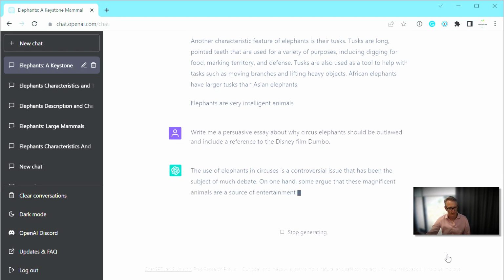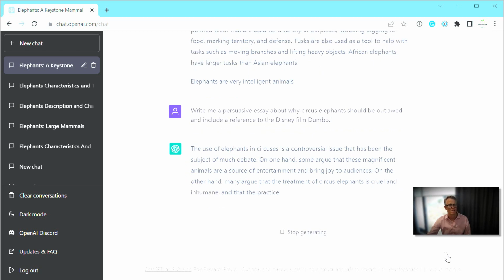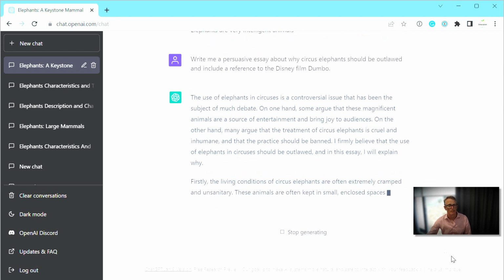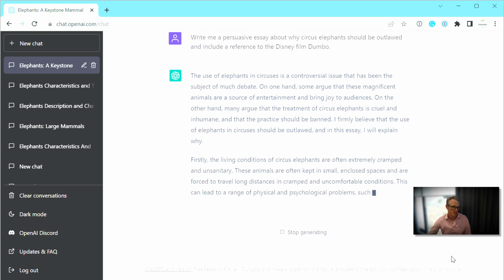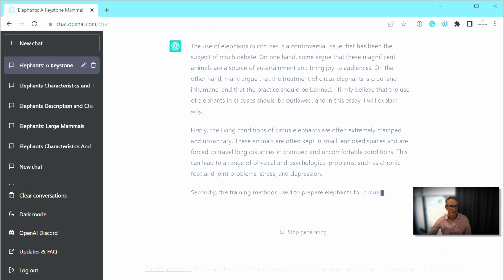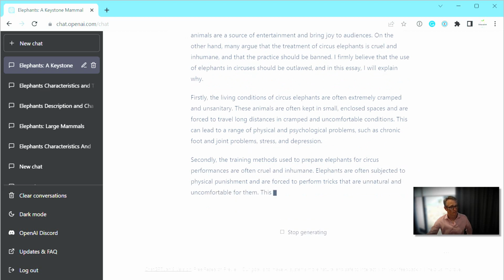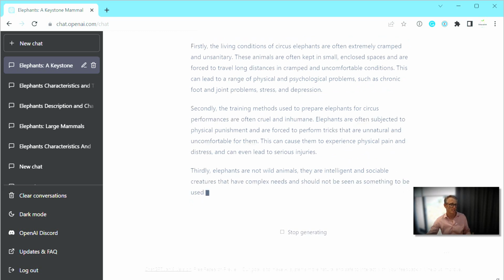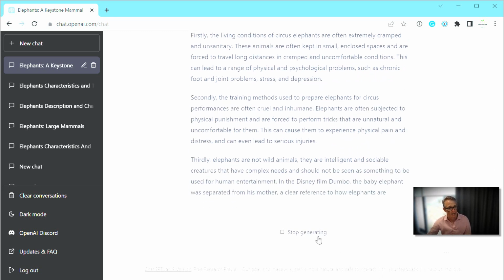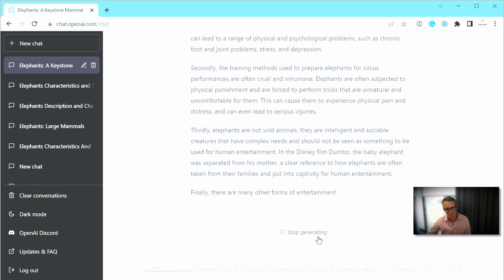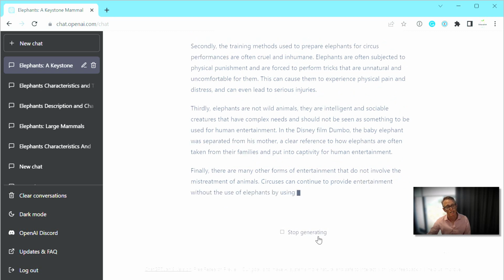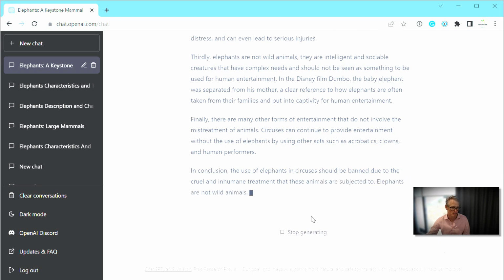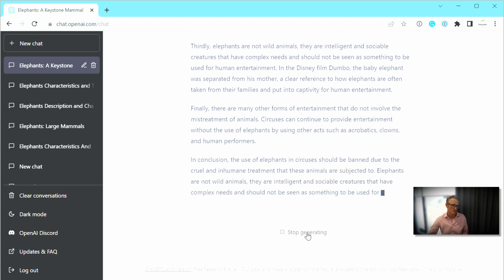So the first paragraph is great. It gives me an overview of the topic. Let's see what it comes up with for its first argumentative paragraph. The living conditions of circus elephants are extremely cramped and unsanitary. So we've got strong language there. Inhumane. Very good use of emotive language. Three strong arguments. If I was to get up and read this in a debating contest, it would be a great piece of work. And it's already in the conclusion, giving me alternate options. It did reference the Disney film Dumbo there, but didn't go into it in too much detail. Again, if I was to regenerate that, I might get a slightly different response.